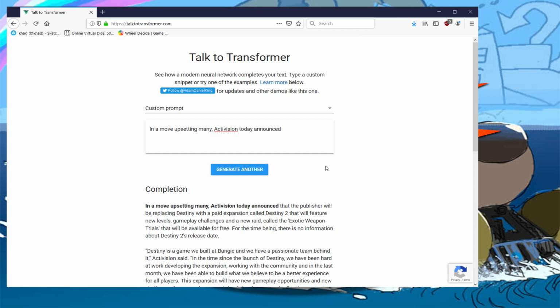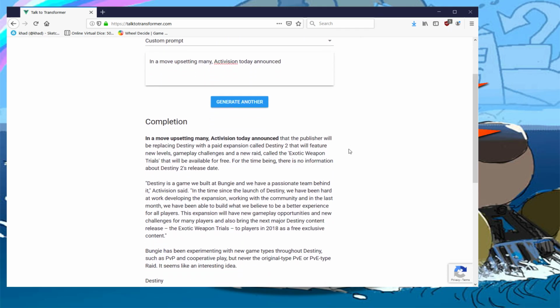That will feature new levels, gameplay challenges, and a new raid called the Exotic Weapon Trials that will be available for free. For the time being, there is no information about Destiny 2's release date. Destiny is a game we built at Bungie, and we have a passionate team behind it, Activision said. In the time since the launch of Destiny, we have been hard at work developing the expansion, working with the community. And in the last month, we have been able to build what we believe to be a better experience for all players. We especially have new gameplay opportunities and new challenges.